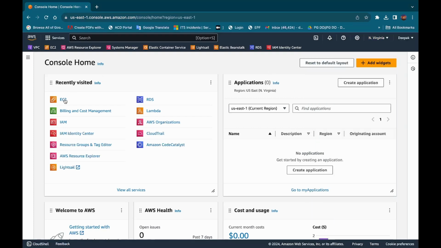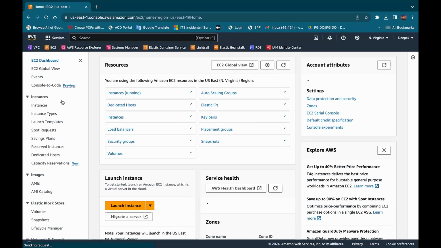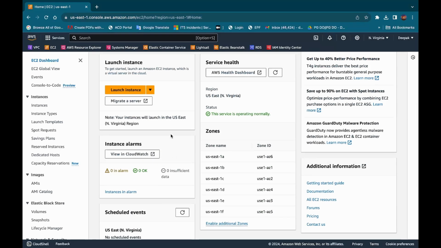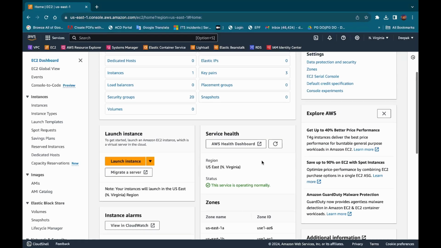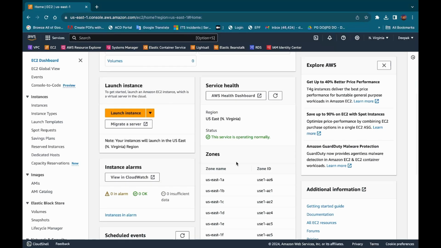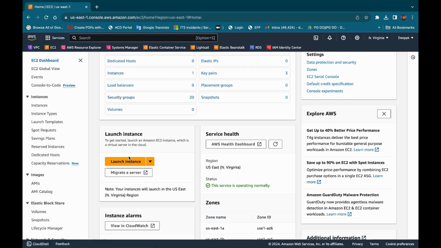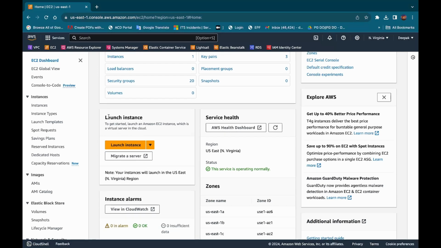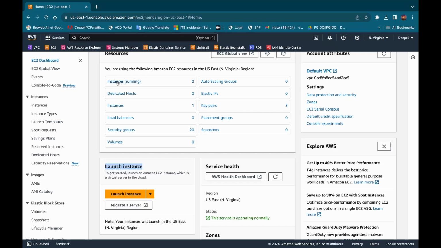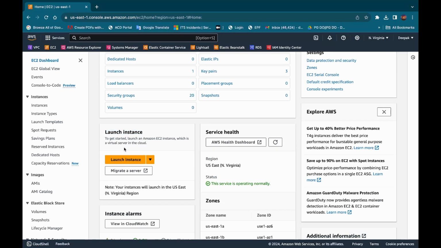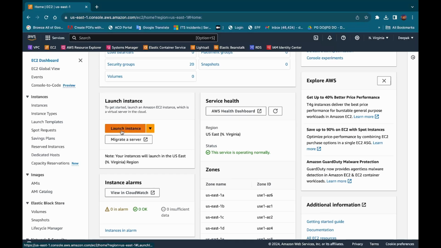Okay, so now let's jump into EC2 and create an EC2 instance. When I click on EC2, as you can see, there are a lot of things here. I will be explaining these a little more. Let's go and launch a new instance. You can see there's a launch instance option. You can click on instances running and then launch the instance, or you can directly click on launch instance. So I am directly clicking here on launch instance.